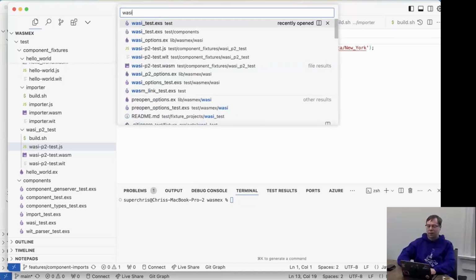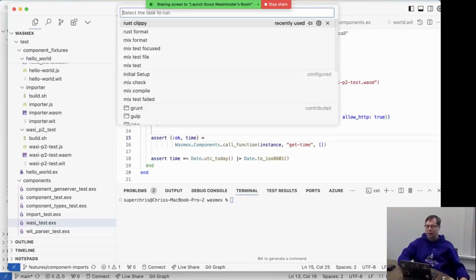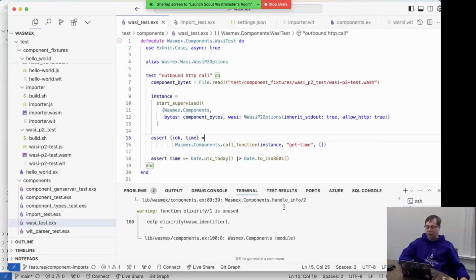I should have a test case for that. WASI test, yeah. This is what it looks like to actually execute that code from Elixir. I load up my WASI module. I start a process to manage that WebAssembly component. I give it some options to say, hey, you're allowed to talk to standard out and you're allowed to make HTTP calls. Then I can just invoke that function and get the result. And that should just work.